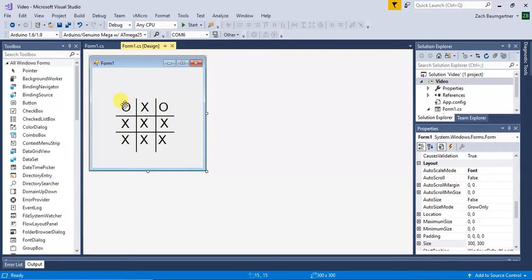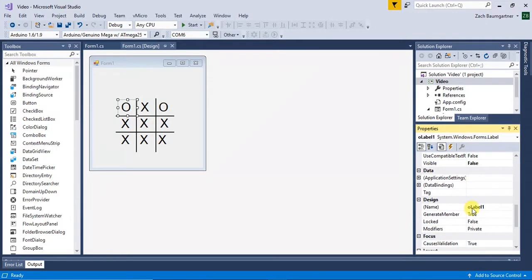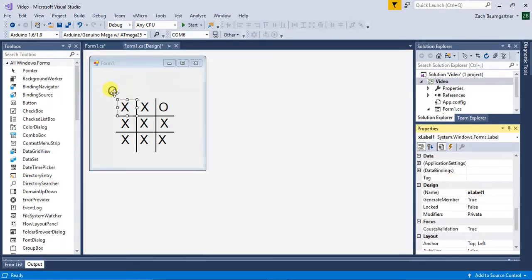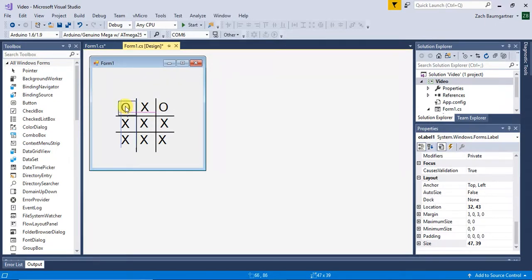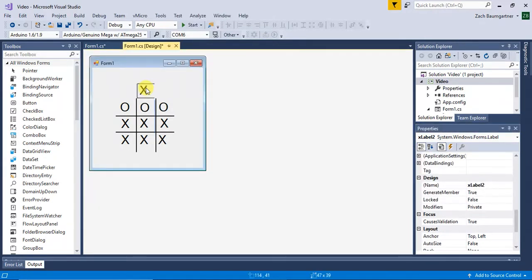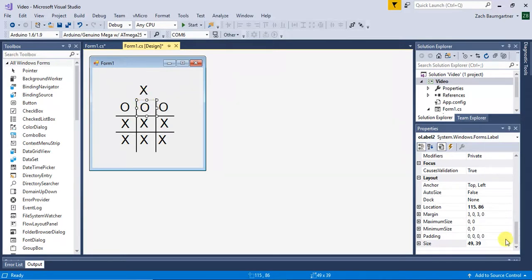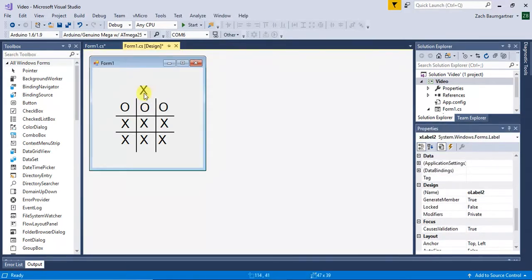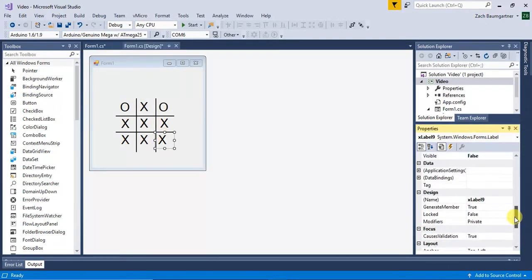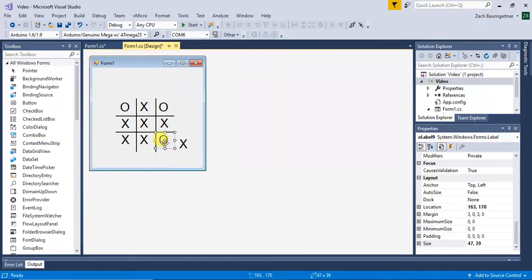And then to make these, I simply made other labels and named them O label 1 for this one, top left, and X label 1 here. Or X label 1, my bad. And then I just did that for each and every one of them. So here it's X label 2, and underneath is O label 2, and then so on and so forth until I got to X label 9, and then underneath is O label 9.